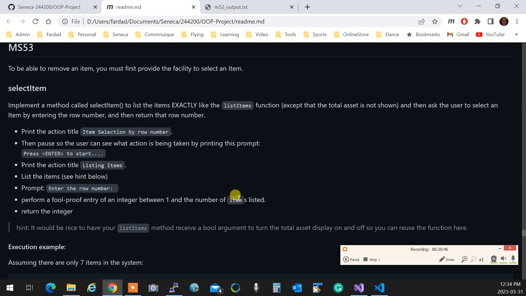So what you do, you print the action, the item selection by row number, so you create a function called select item. Select item selects an item and returns the row number back. Or you can return the index back. It's your choice. And if you return index back, then zero becomes a valid thing. Row number is easier because if it returns zero, it means they didn't select anything. But anyways, it's your choice.